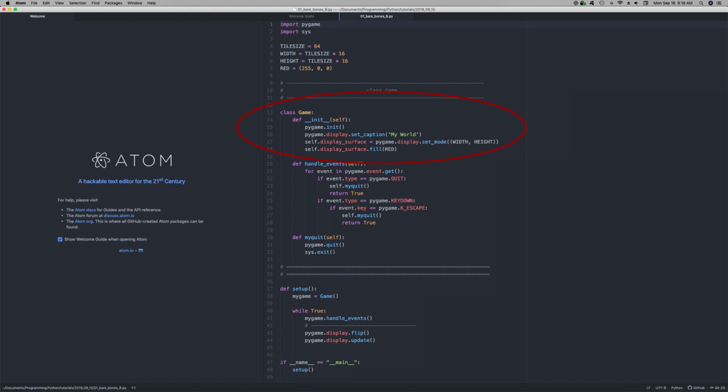If you don't initialize Pygame before you try to use the library, an error will be raised and Python will stop executing your program. I made the caption My World because I like keeping it simple, but if you want to use something more creative, please do.